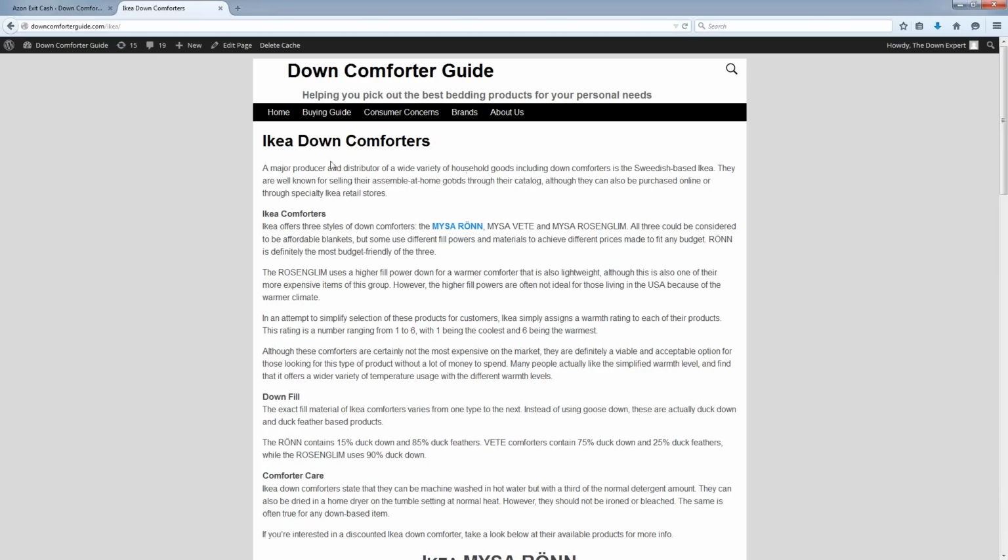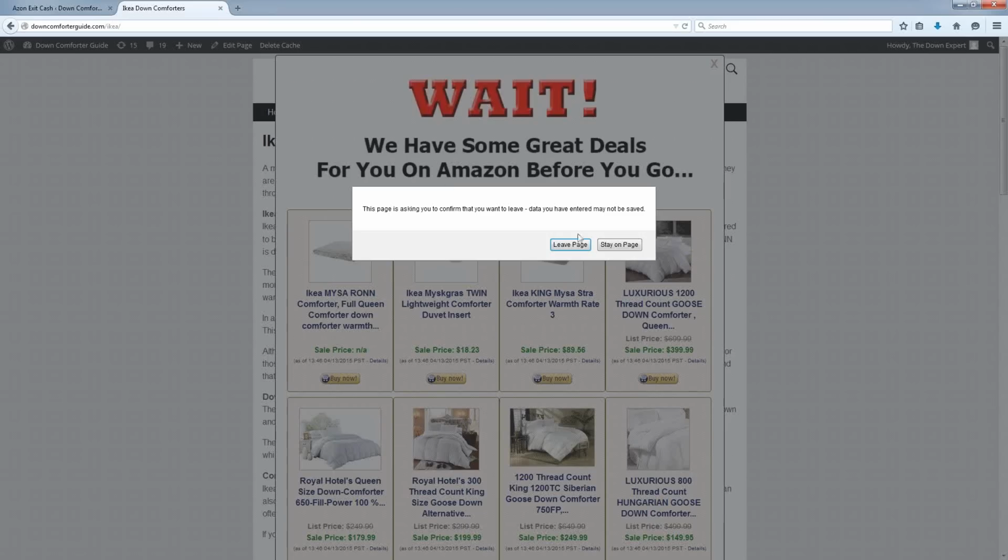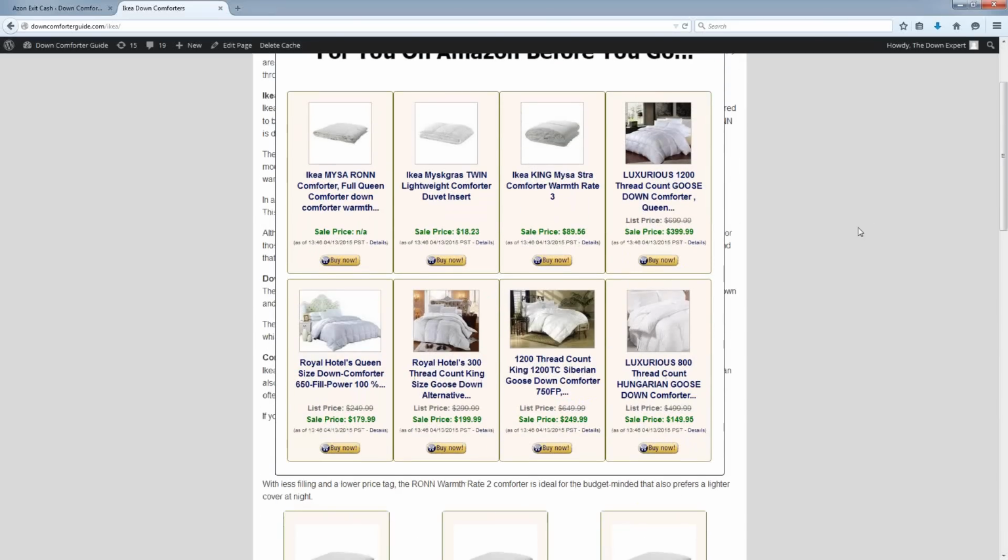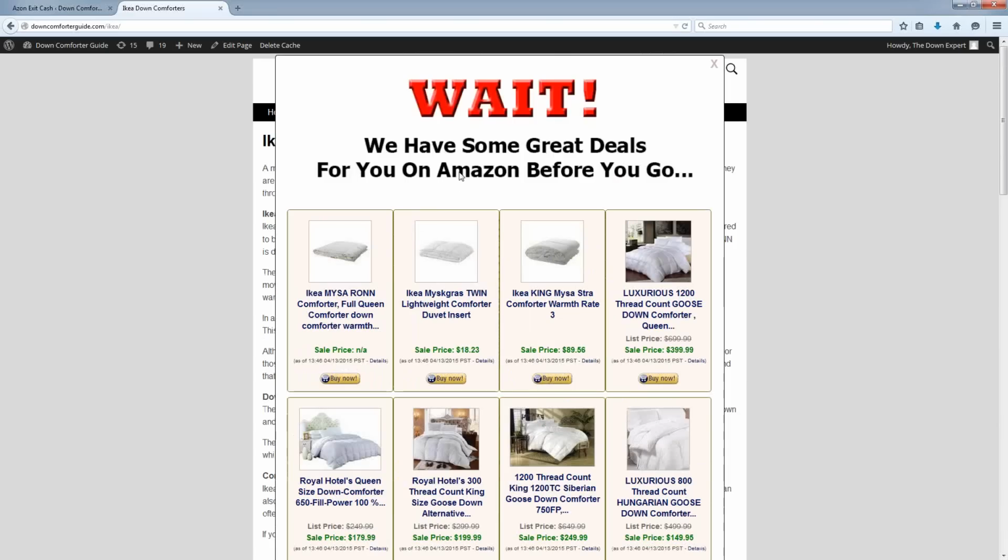We obviously have the standard Amazon exit page, where we have a listing of Amazon products along with the weight image up at the top. This is the standard exit page that this plugin will create for you when you're entering in Amazon information. However, you can get more creative than this and actually create exit pages for different purposes.